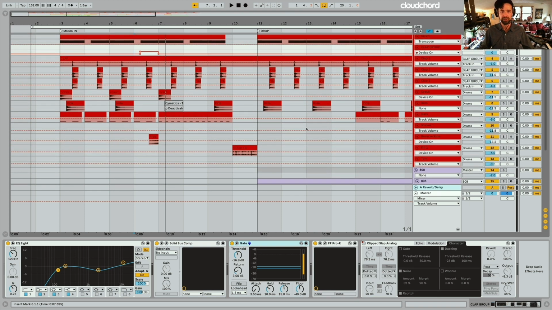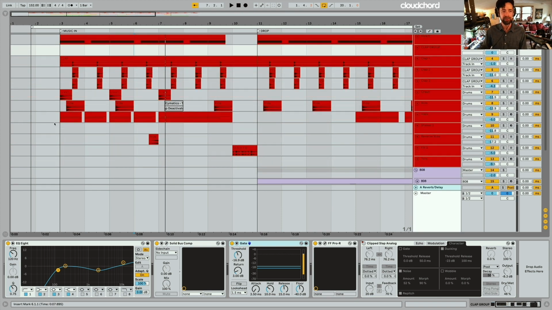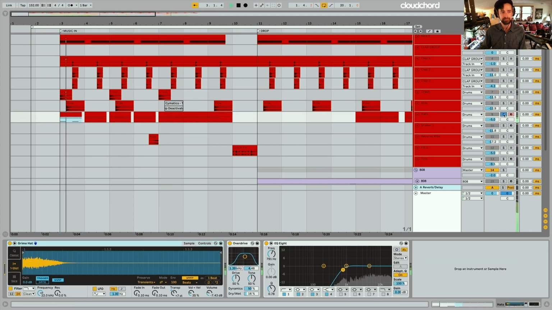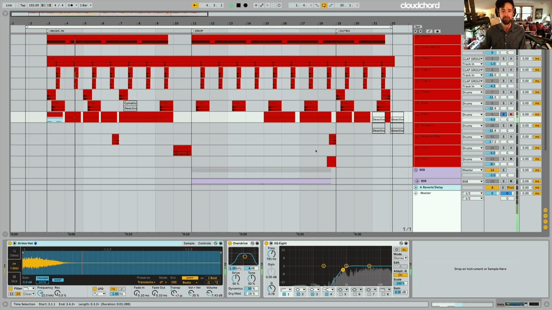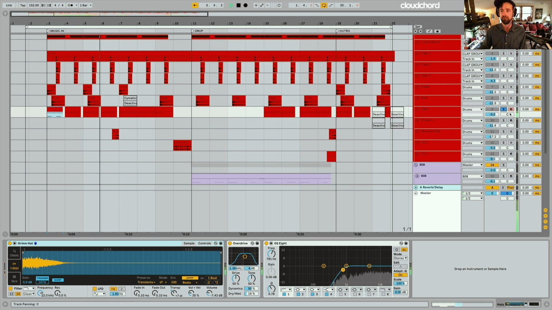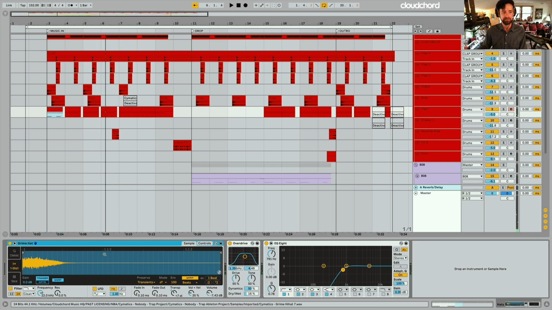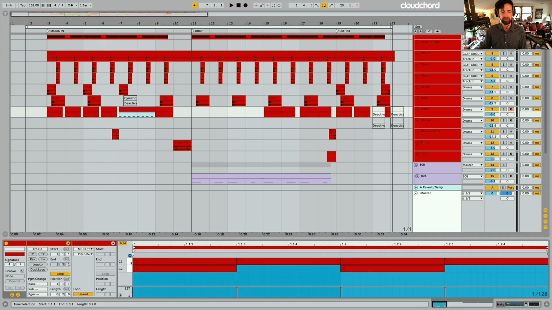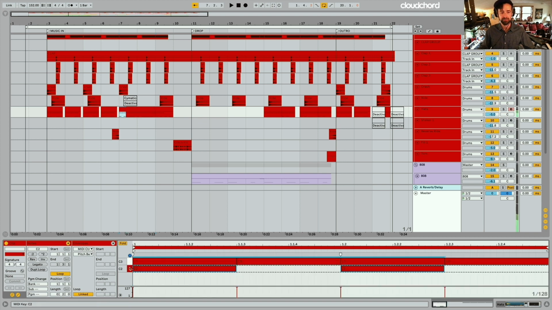So let's see, what else do I got here? I got your typical trap hats. You know, no big deal. That is just a single hit. And you'll see that I actually have it on two different pitches an octave apart, and that makes it a little thicker. So I got this one and this one.